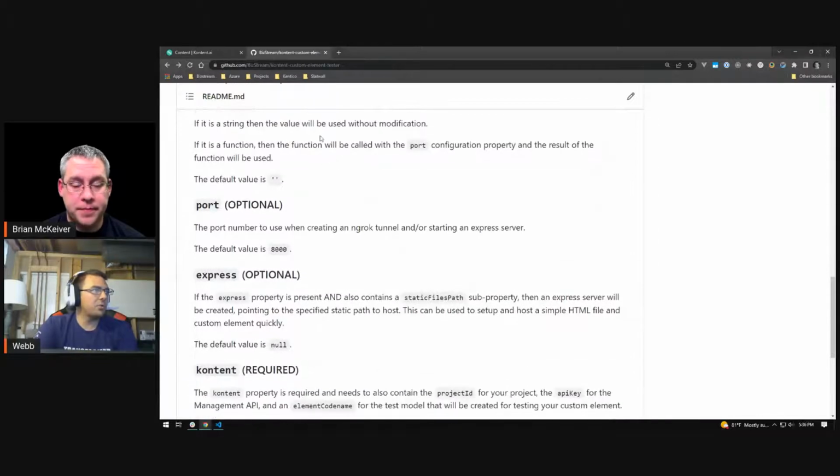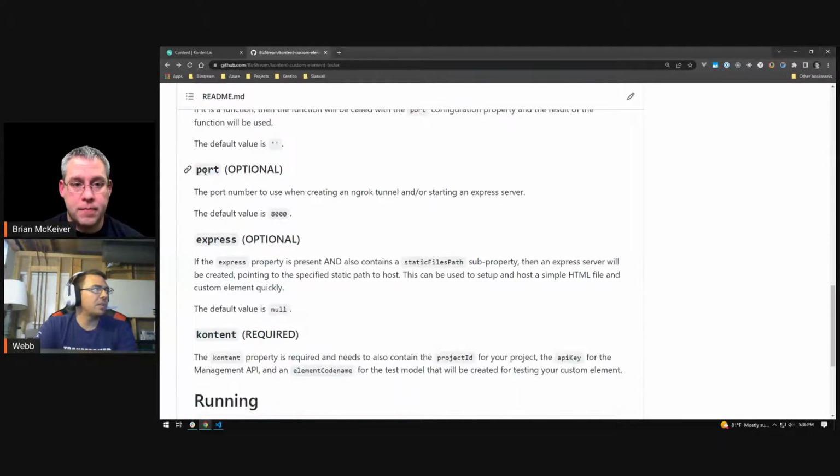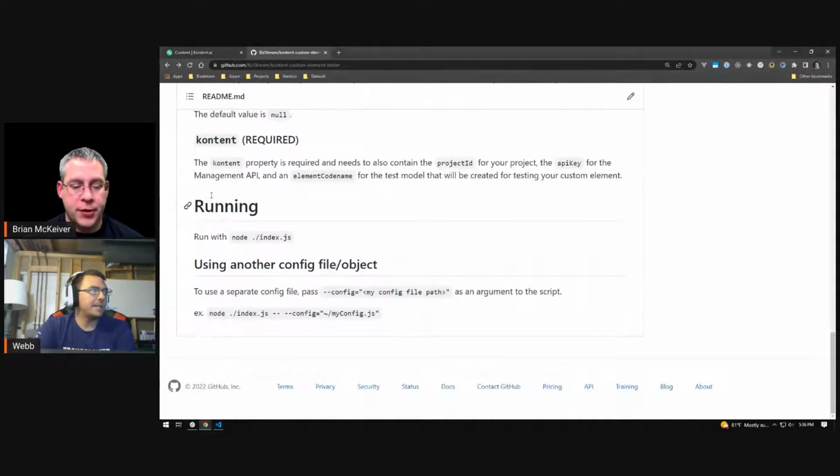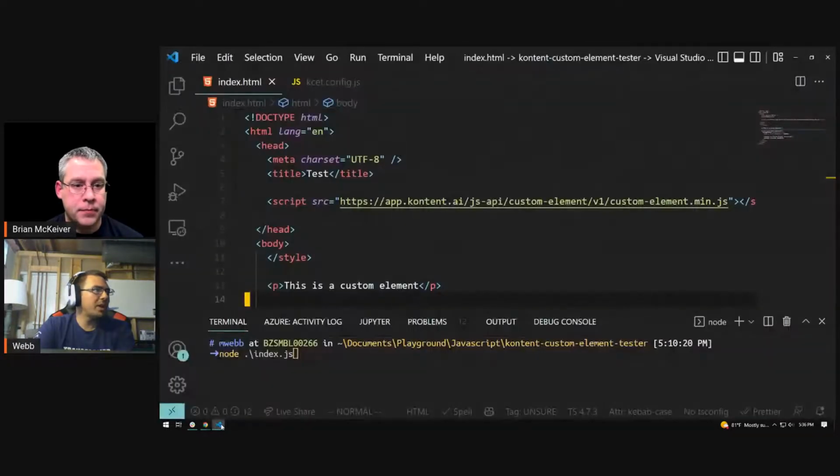Just to run through this README, I'll give you a preview of this. We have a bunch of configuration options that you can enter, and you can run an Express server or not run an Express server. And the code right now is in an alpha state. We're doing some updates on it, and the repo is currently private, but we should be opening it up to the public soon. Sure. So let me move to my solution in Visual Studio Code.